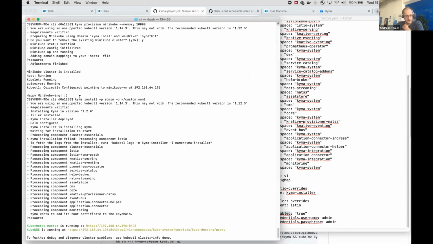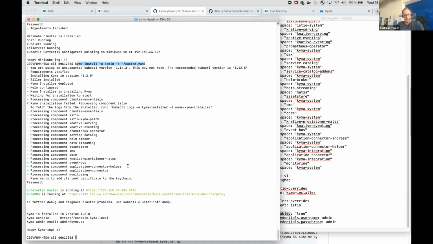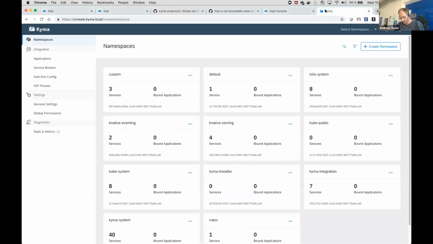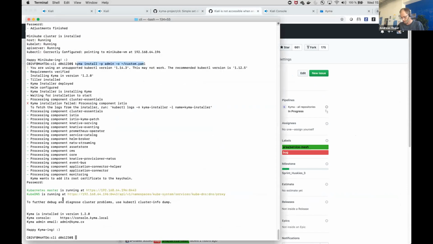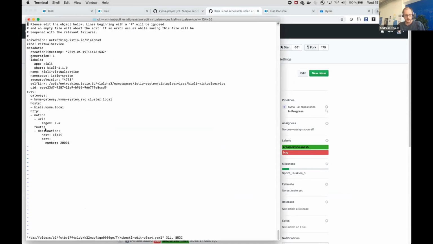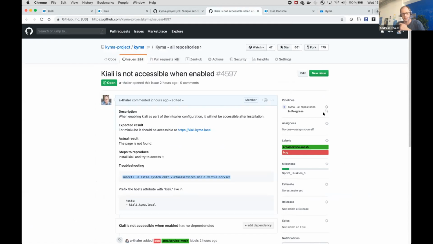Yeah, and with that I just started the installation, and as a result I have a nicely running Kyma cluster on my local machine, having monitoring enabled and Kiali as well. Unfortunately, I detected a bug which we directly started to fix. The problem is that Kiali is not exposed well via kiali.kyma.local, and for now a small workaround is just to edit the virtual service of Kiali and prefix the host with kiali, which was missing, and then it's working well. So in the next Kyma release that will be fixed for sure.